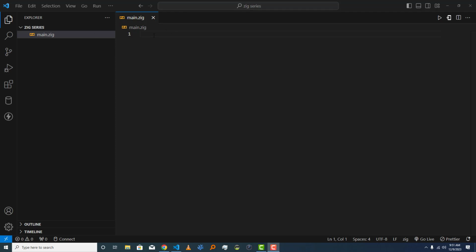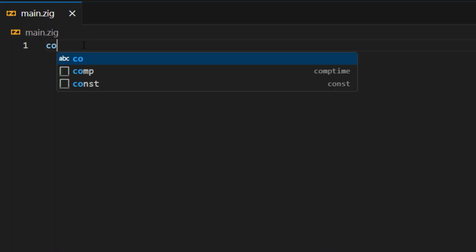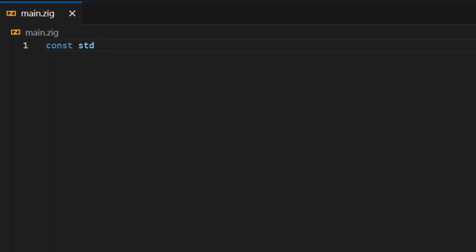I've opened my editor, Visual Studio Code, and I've created this main.zig file over here. Let us write the bare bones of a Zig program, and I will start by importing the standard library. So const std equals @import("std"), then don't forget terminating it with a semicolon. After that, let us get straight into the main function. I declare it, so pub fn main.